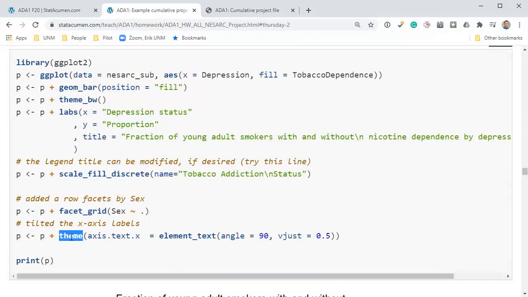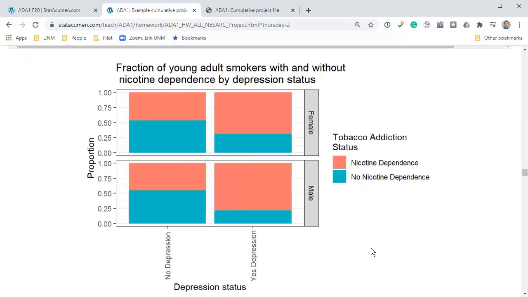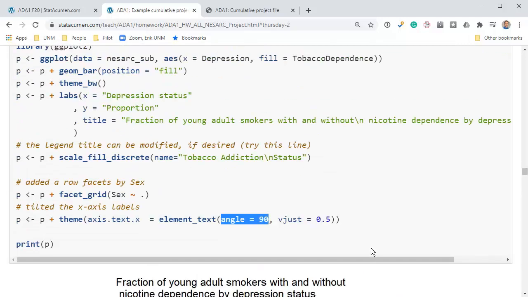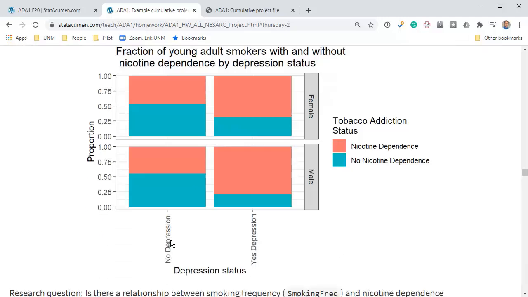In the theme, there's lots and lots and lots of options. One of them is the axis text. Which axis? The x-axis. We're going to change the text by changing its angle, by rotating it 90 degrees. And rotation in R is just like in mathematics, it's going to be counterclockwise. So a 90-degree rotation rotated the text 90 degrees counterclockwise.